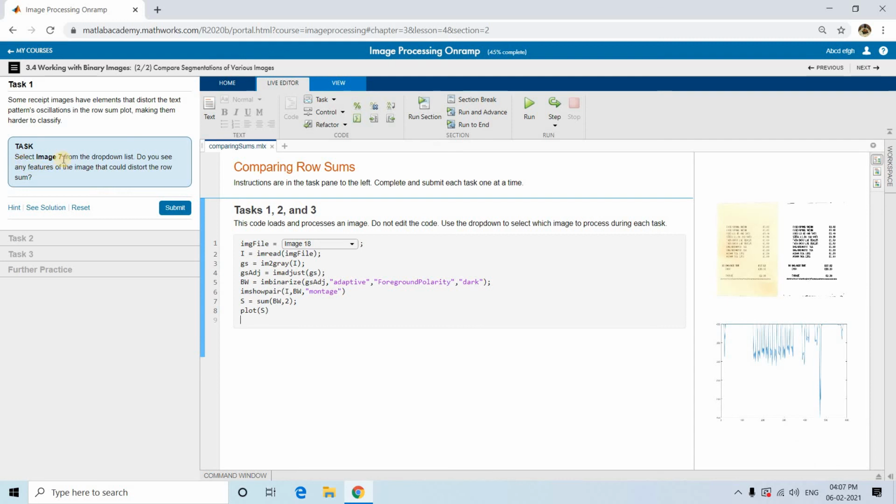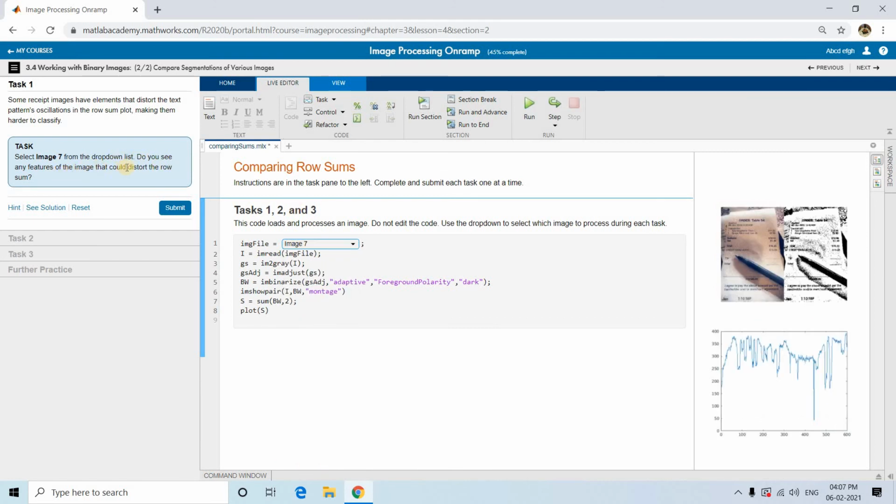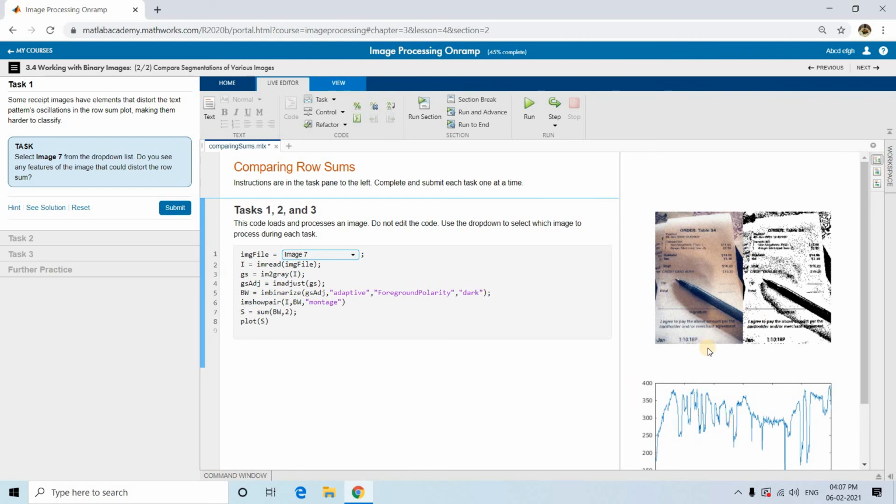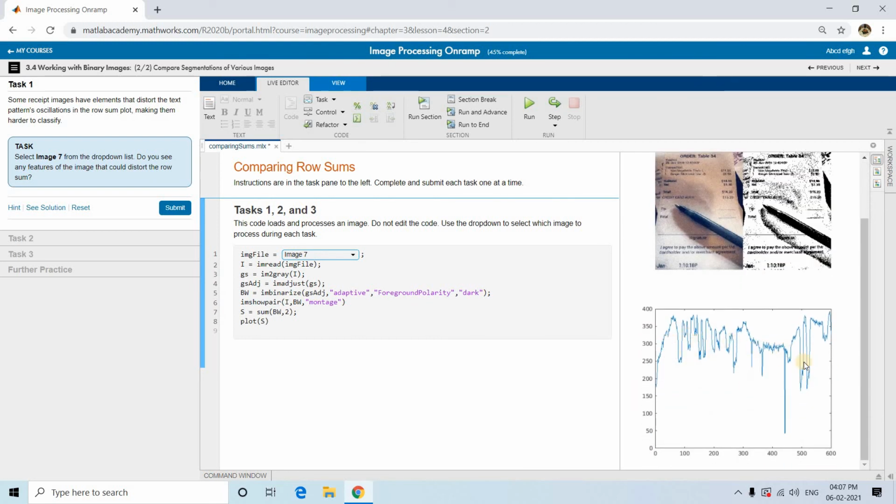Here what we have to do is select image 7 from the drop down list. So from the drop down list we will go to image 7. Do you see any features of the image that could distort the row sum? Let's see. Yup, here there is a problem. The pen is coming, which is distorting the row sum, and as a result we are getting this distorted version of the row sum, right?